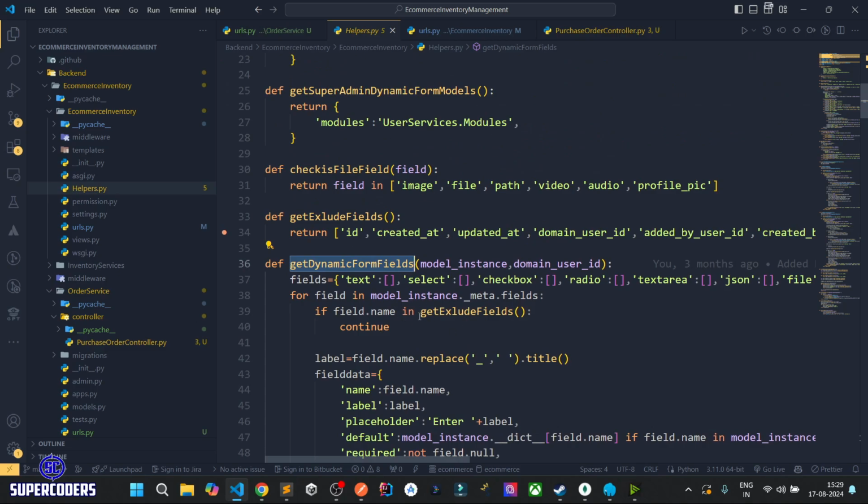I can't use purchase order in the dynamic form just because it has multiple tables, or you can say multiple models, like purchase order, purchase order item and purchase order log. So we can't save all this data. So for that, I'm going to create a separate view or URLs. There we can use get dynamic form fields and render our form fields to the front end application.